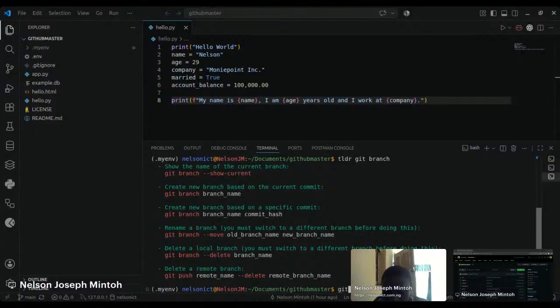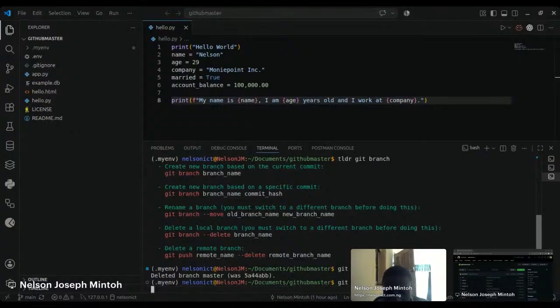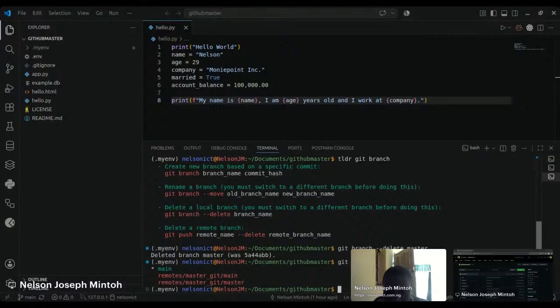Let's delete our master git, okay, branch dash dash. We want to delete master. So we have deleted our master branch. Now if we list the branches we have 3 branches, so let's delete the remote branch.